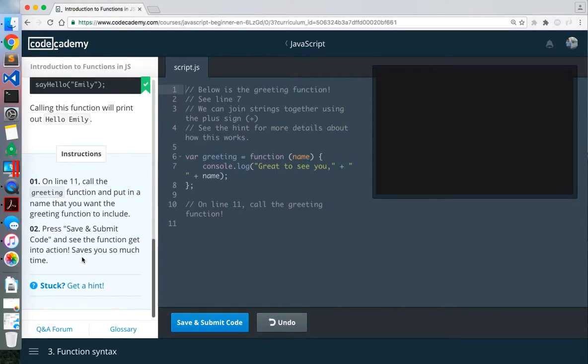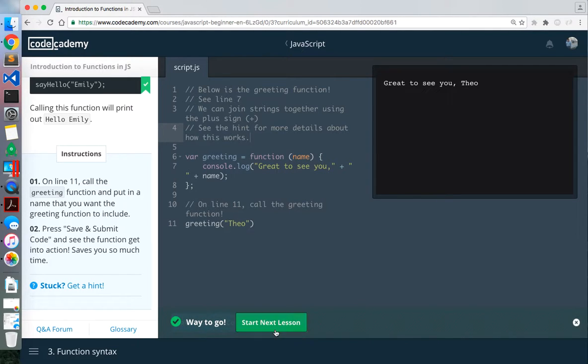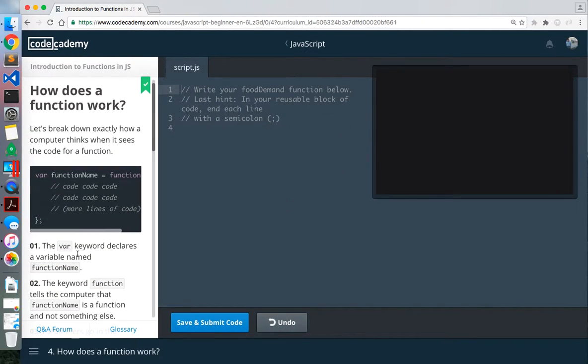Reset this code. So this is line 11, we're going to call our greeting function. So if you remember, to invoke our function, we give it the name, in parentheses, and we want to put in a name. So you can see it's saying great to see you plus the name that we put in. So we're going to say Theo, great to see you, Theo. So that's cool. I'm going to reset this code.